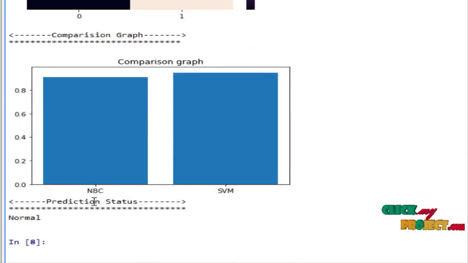A comparison graph between the naive Bayes classifier and support vector machine. Prediction status shows whether the given data is leukemia or normal.